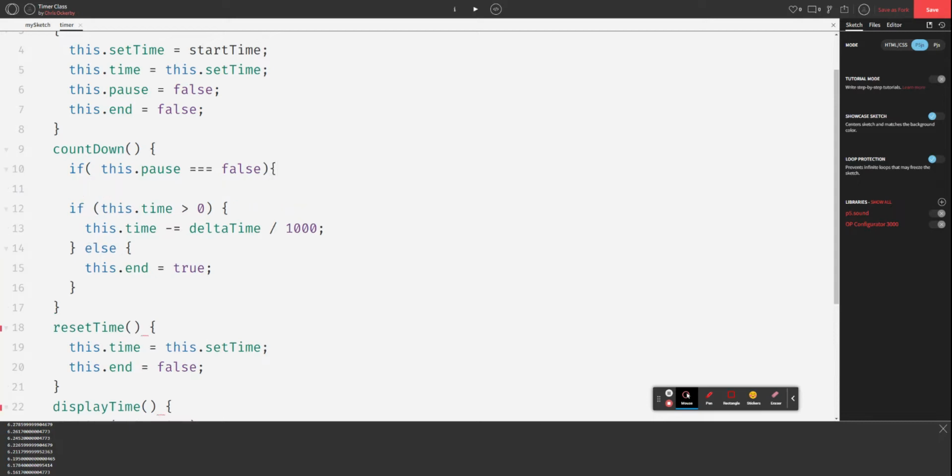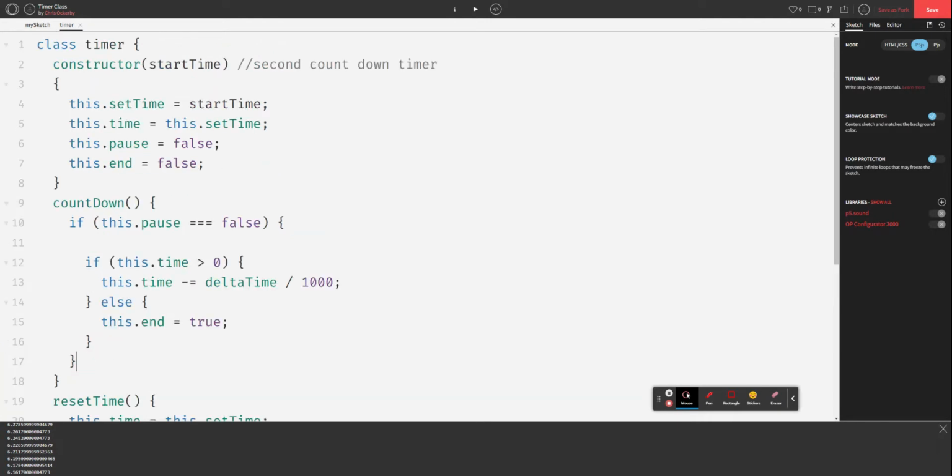Now, we want the other bracket. Now, this is the tricky part. You've got to get the brackets in the right spot. You want it all the way down here. There you go. And if I hit Control B, it'll be nice and neat.